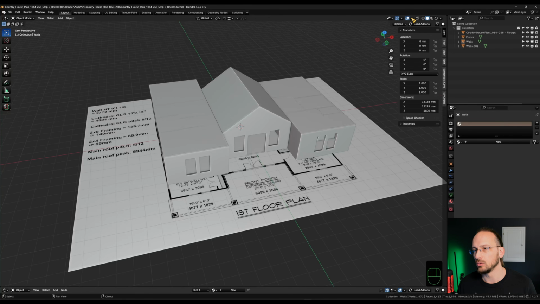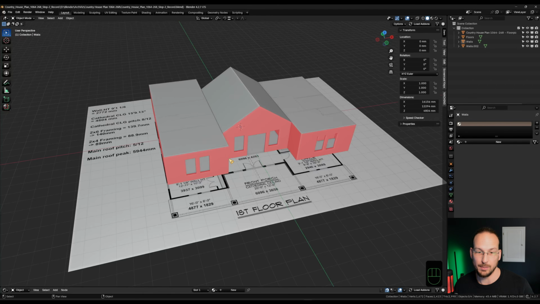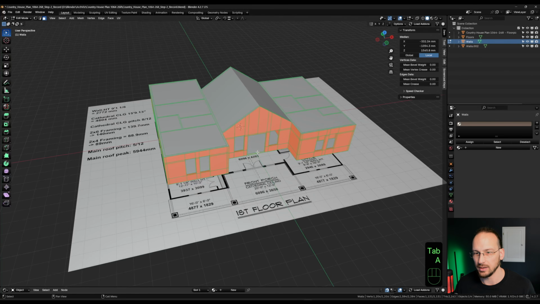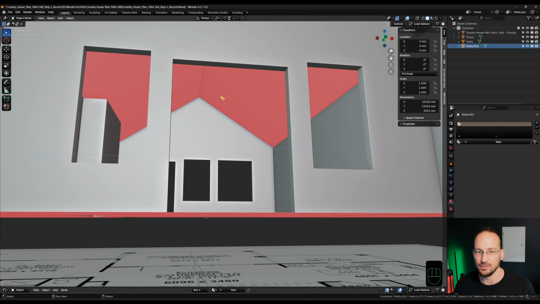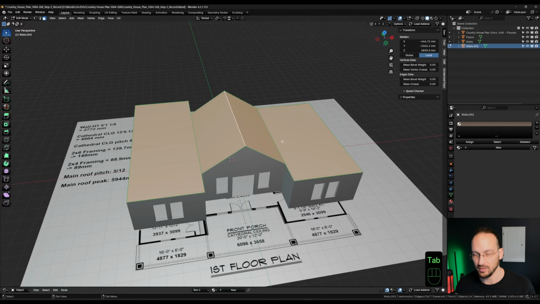So first I'm going to go to my viewport overlays here and activate face orientation and clean those up, because from the way I modeled it, pretty much everything is inside out. So I'm going to select my walls, go into face select, A to select everything, and Shift N to recalculate the normals. And I'm going to do the same thing for the ceiling, because right now the negative normals are on the inside. So same thing, face mode, N, flip.